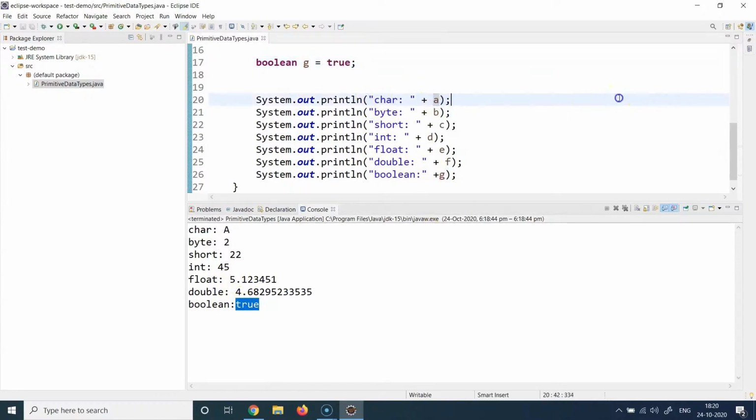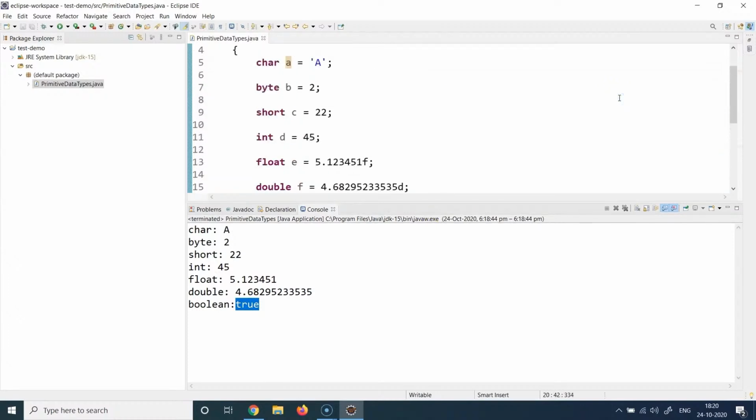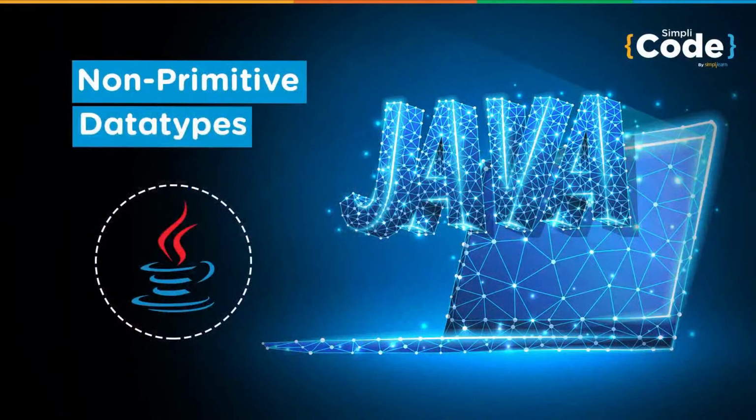So you can see that we are able to use all the variables here, all the primitive variables, which range from byte, character, short, int, float, double, and boolean. Let's get started with non-primitive data types in Java.